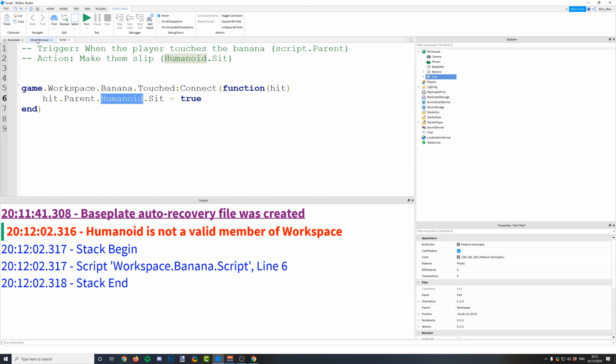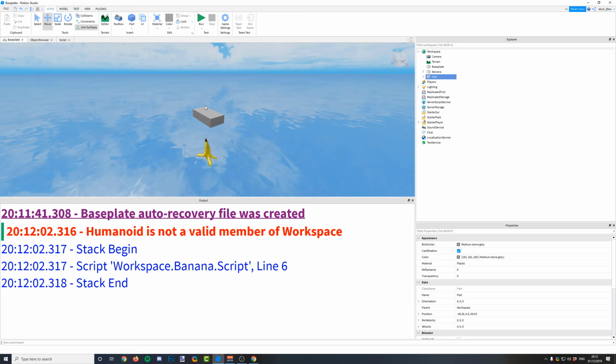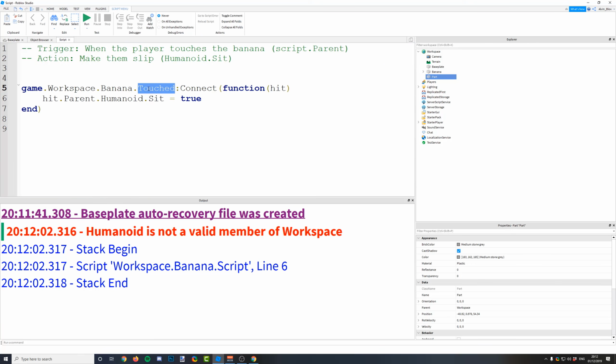So what's happened is something has touched the banana. In this case, it's the block, and it's triggered our event, because whenever anything touches the banana, it's going to trigger that function. And hit is now equal to that part. It's the part object. So we're saying, okay, the part, which is hit, dot parent. Well, the parent of the part is workspace, so this is already going wrong. And workspace has no property called humanoid, and there's not even a part in the workspace called humanoid either.